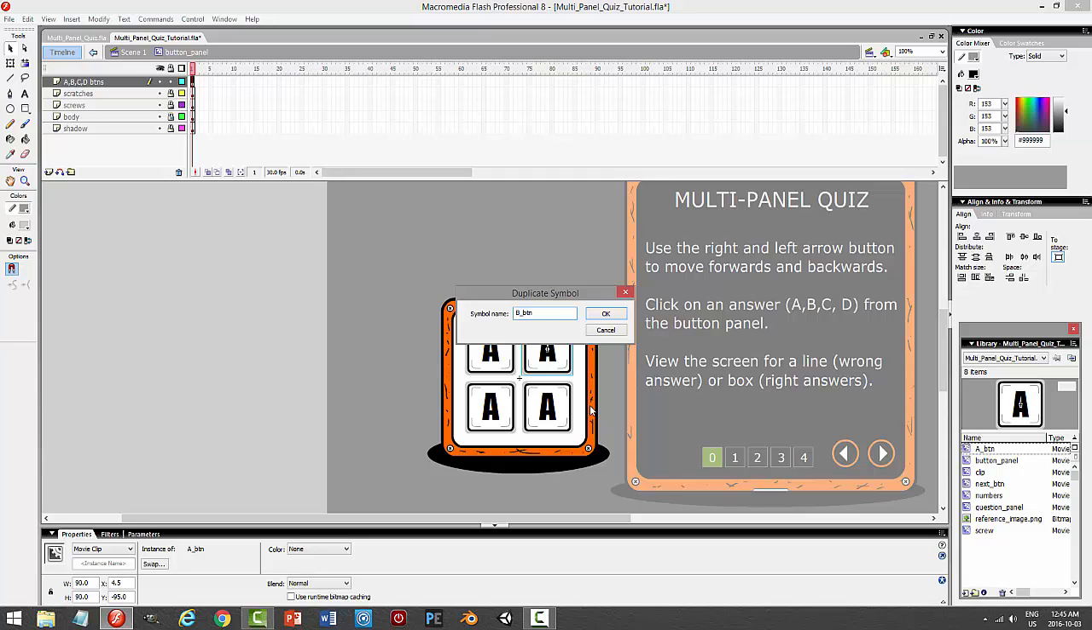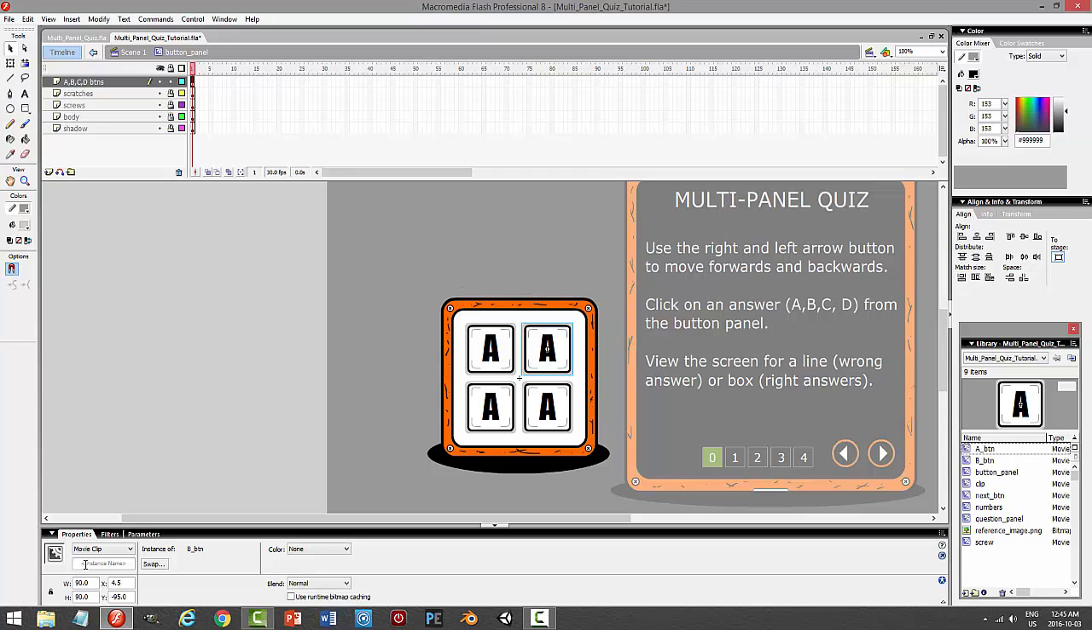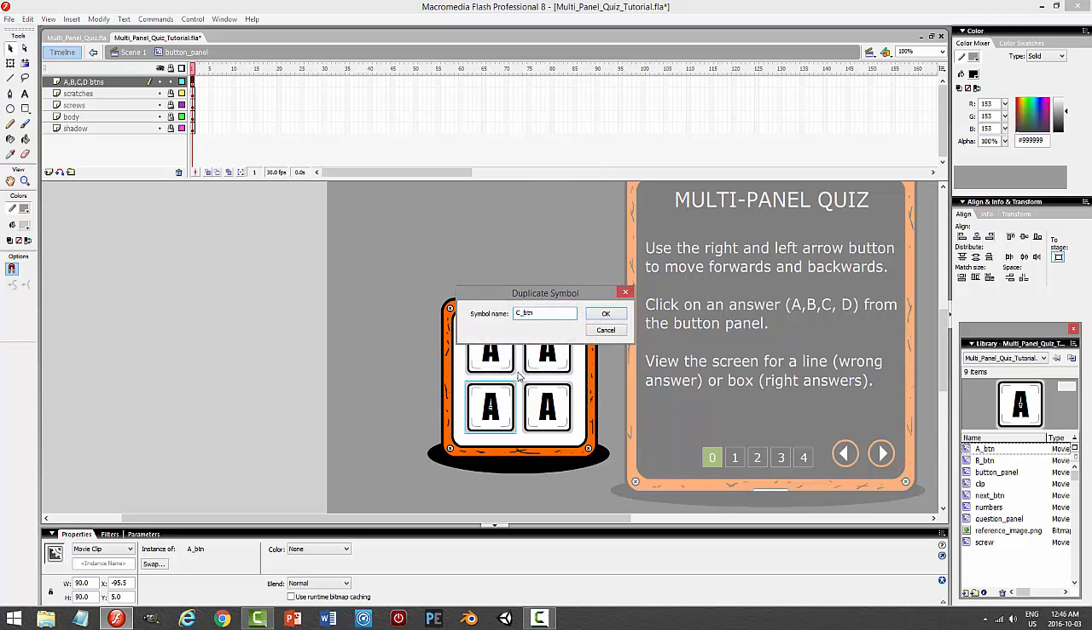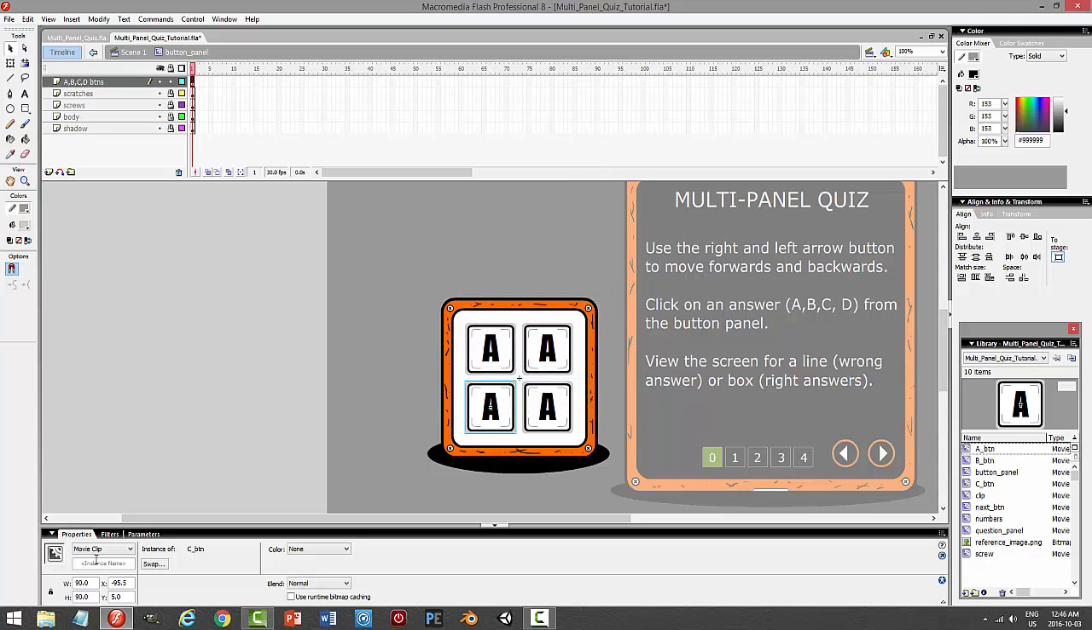Is that a B or an 8? B button. And I'm going to call it B button over here. I'll change that in a second. Duplicate that to C button. An instance name of C button. And D button. So nice to be able to reuse stuff and then just modify it a bit.